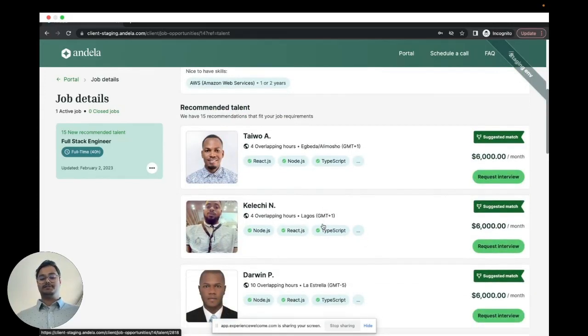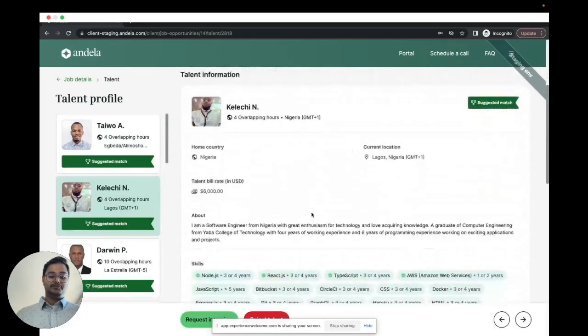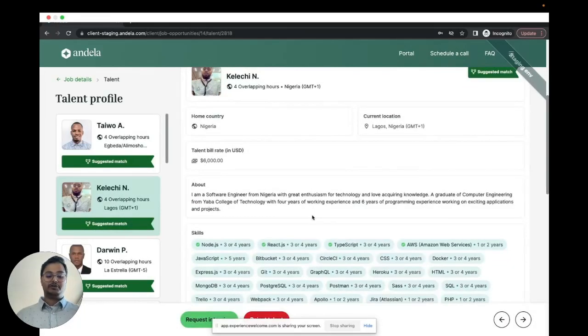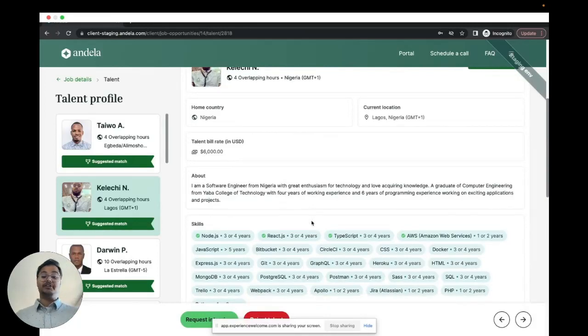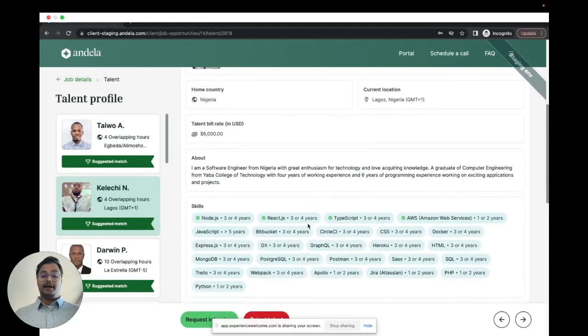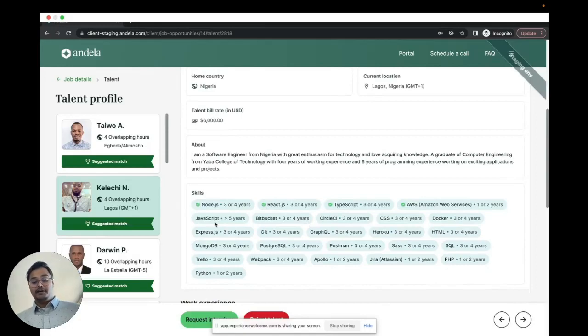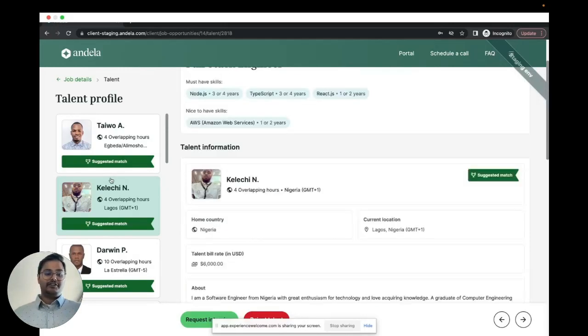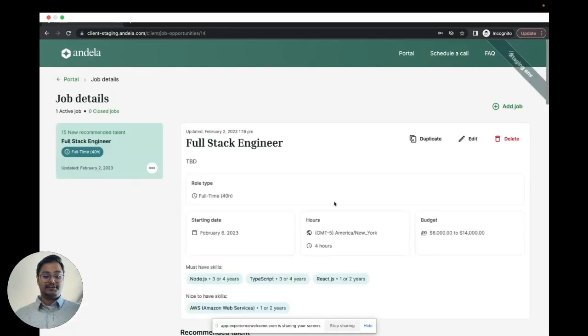You can, of course, click into any one of their profiles to see what work they've done, to look deeper into their resume. And as you scroll through their profile, these green tick marks beside the skill tell you that these are the skills that you asked for that they do possess. And every talent that is shown here has this.